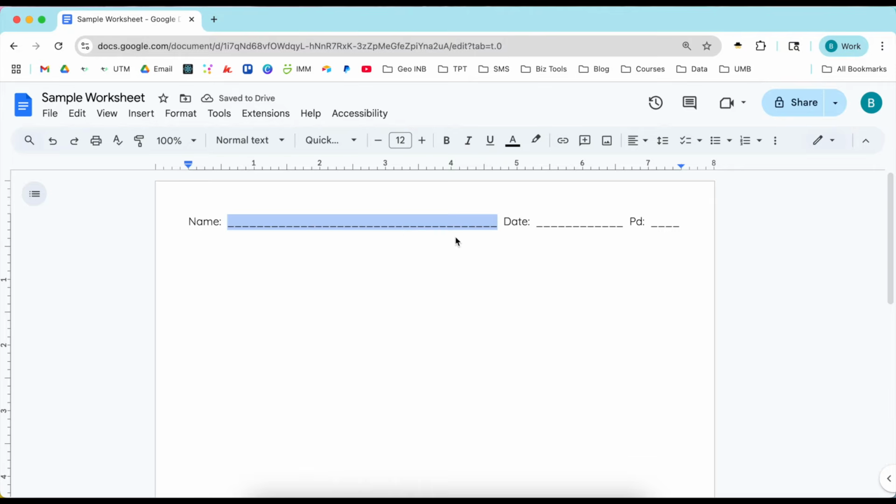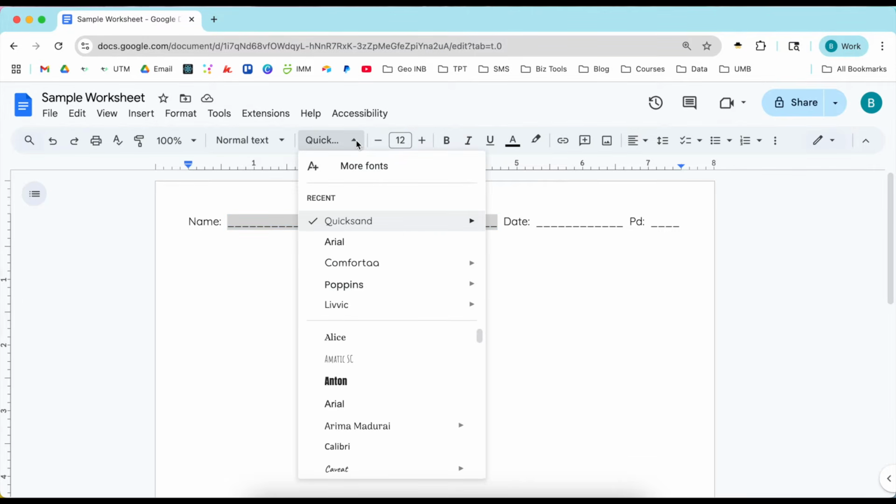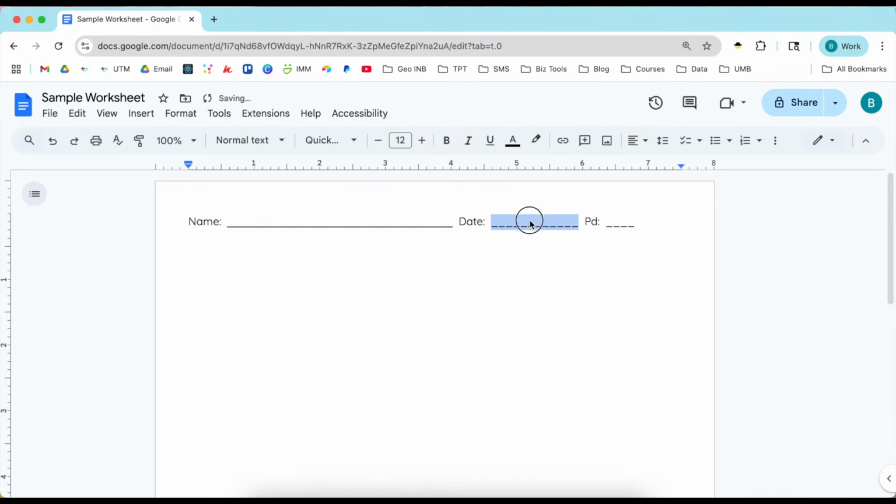I actually cannot stand when you can see all the dashed lines, and that's going to be a font thing. So just for those lines, I'm going to switch it off to Arial.